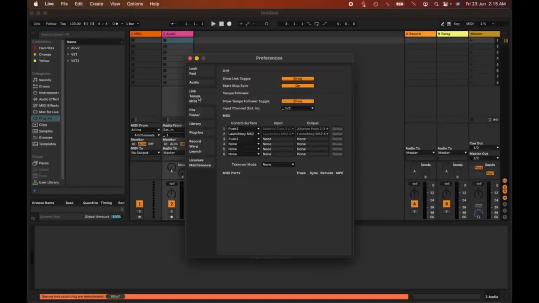Moving on to the next tab, that is Link Tempo MIDI. Under the link section, the first thing that you will see is the Show Link Toggle. When this feature is turned on, a link switch will appear on the top left corner of Ableton Live. What is the link switch and what is the purpose of this particular switch? We'll be using this feature to work seamlessly and efficiently with collaborators or different devices. This can be used to sync devices for live sets, collaborations, and many other applications.